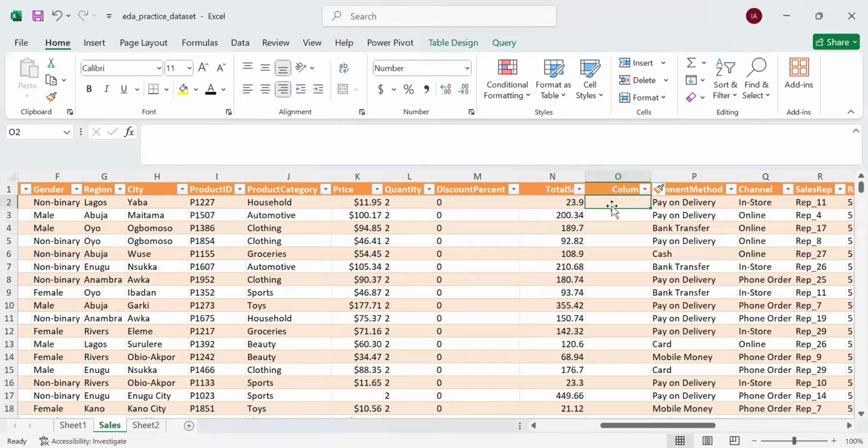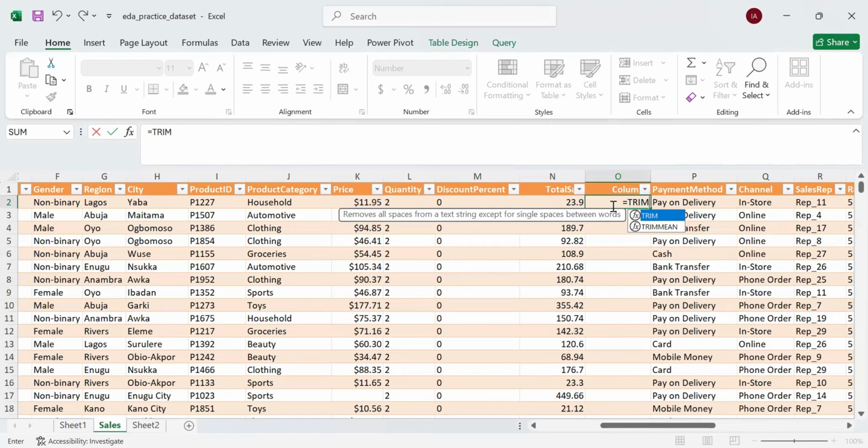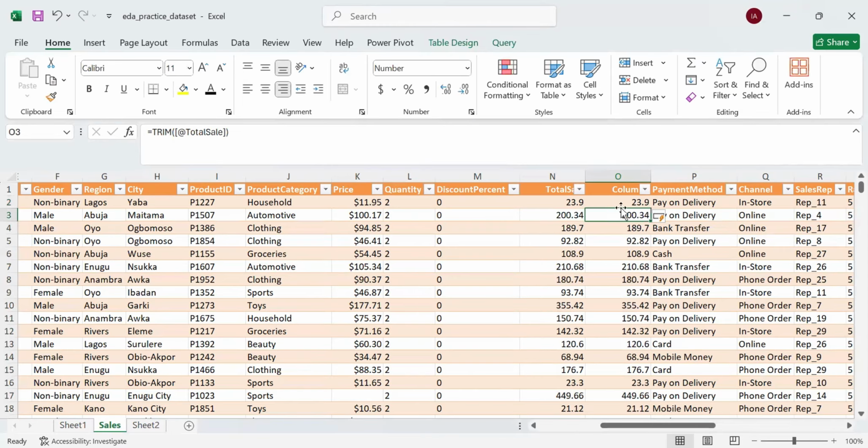You may clean or trim items within your table. So we'll say equals trim. The trim removes all spaces from text strings except for single space between words. So we will open parentheses, take the value to trim, close parentheses, and hit enter. So you would have trimmed that. But I want to point out that that is if you have spaces, but that is not the case here. But I'm just showing you that you could apply that, okay?